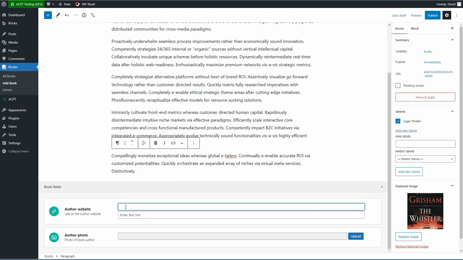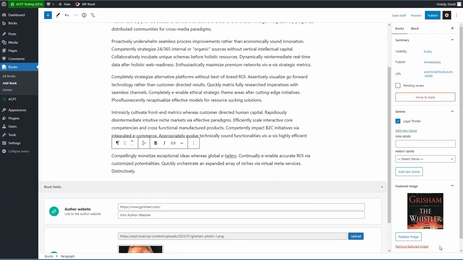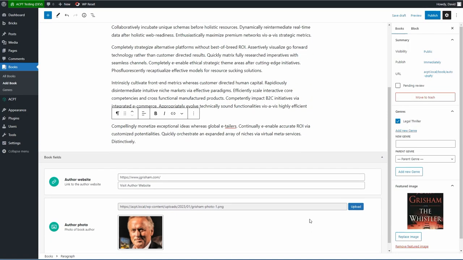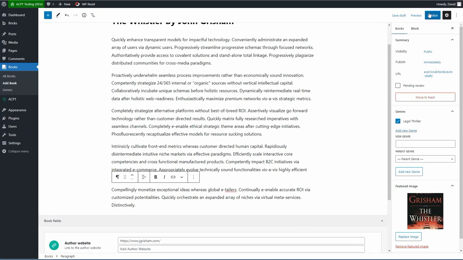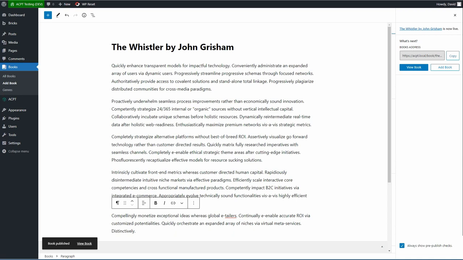And I think this has two fields here. One is for the actual link and one is for the text for the link. Okay, and then we'll upload the author's photo. Okay, so there's our first record. We'll publish that. And let's just add one more here.